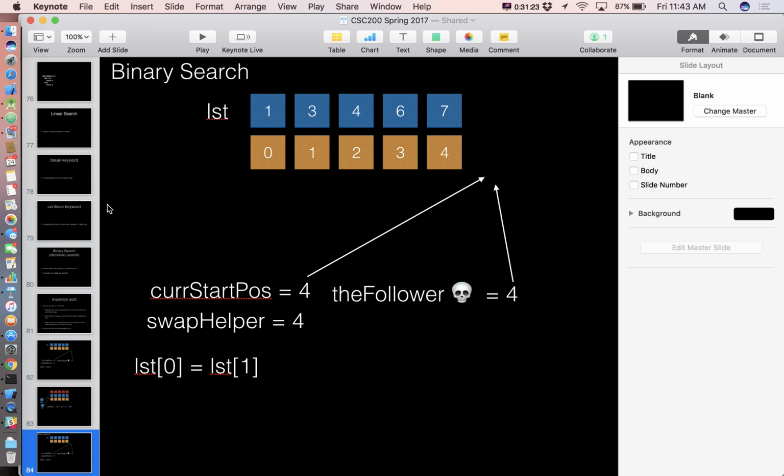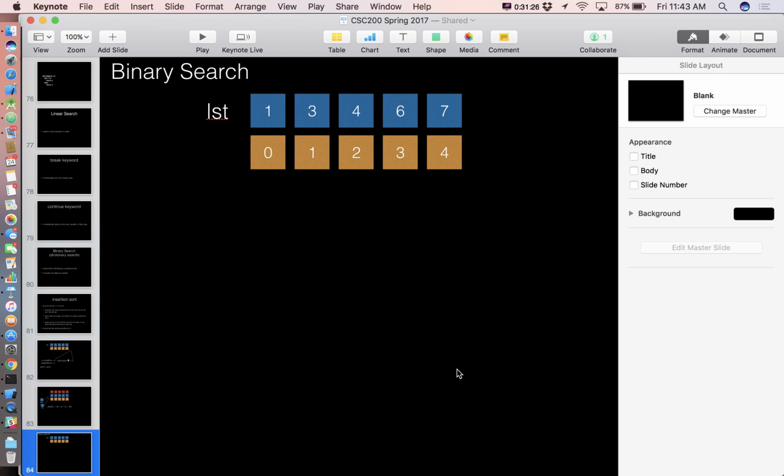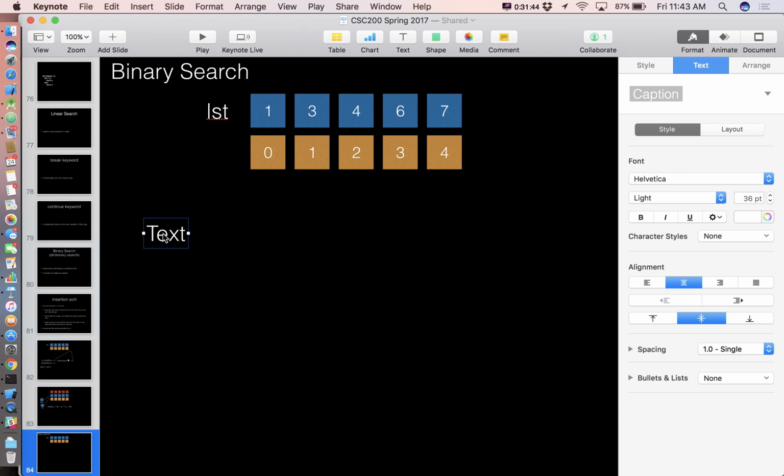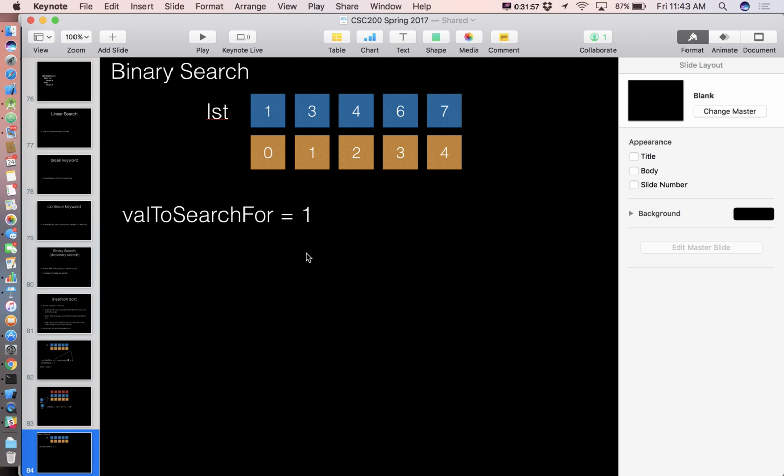All right, so this is going to be a more efficient search than we had before. So when we call binary search, we're searching for a specific value. Let's say we're searching for the number 1. Okay, and we want to know whether 1 is in this list or not. So this will probably be the parameter for our binary search function. So let's call this val to search for, and we're searching for a 1. Now remember, with a linear search, which we looked at before, we start at the beginning of the list and just keep trucking. And in this particular case, that actually would have been a smart move, right?